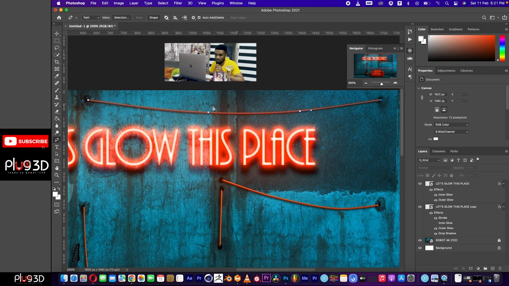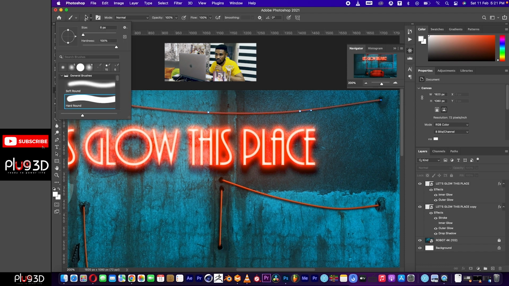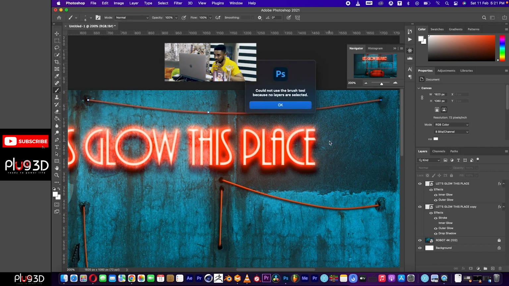Okay, but before you select your stroke, make sure that your brush, you come to the size, make sure you are using the hard round. So after clicking the hard round, this is what happens. It looks like you can't select anything. If you click anything, you can't select anything because there are no layers here that you selected.